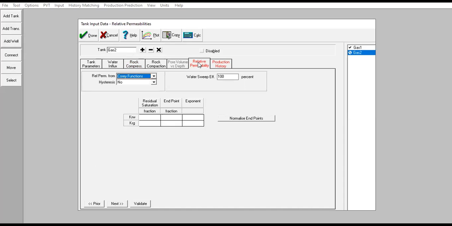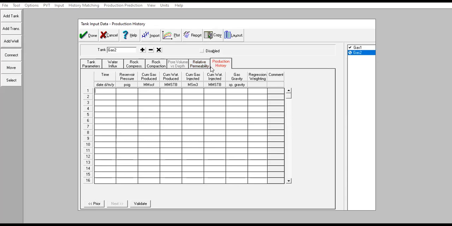Now, relative permeability data. Okay, relative permeability will be the same with the first reservoir. Okay, 0.2, 0.61. Let's say this second tank, second reservoir doesn't have well in it, so there is no production in this gas reservoir. Okay, so the production only comes from the first reservoir.